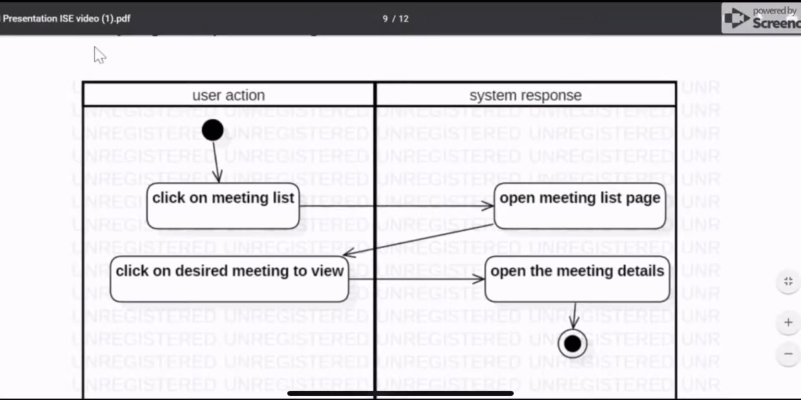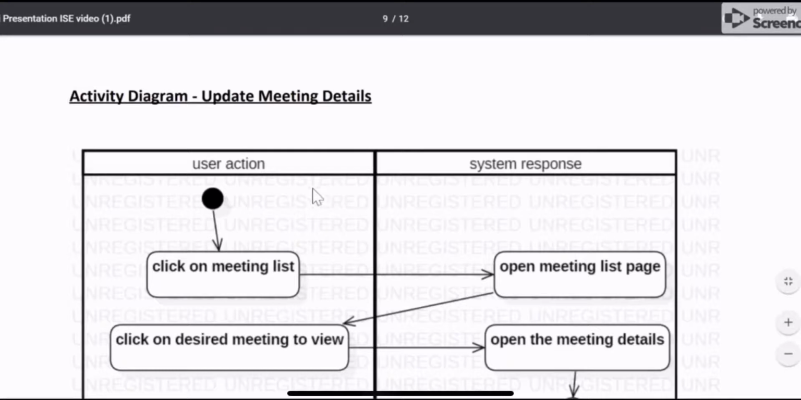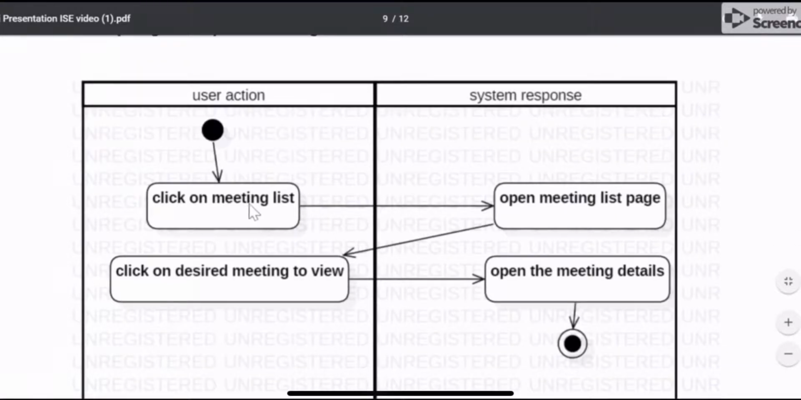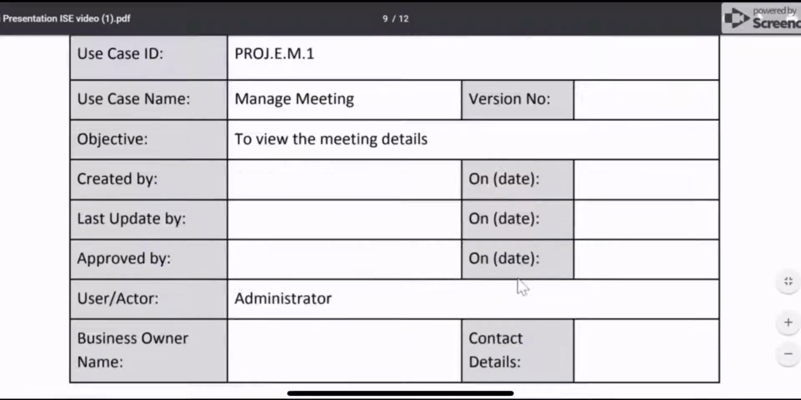This is our activity diagram for update meeting details. User will click on the meeting list and then the system will open the meeting list page. And then the user will click on the desired meeting to view and then the system will open the meeting detail.